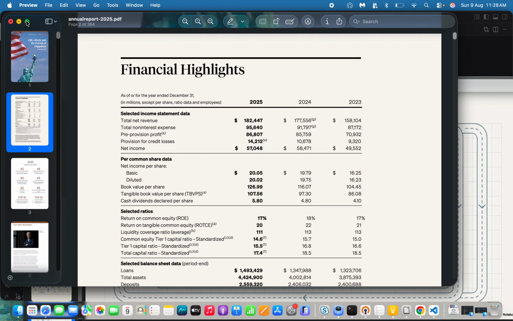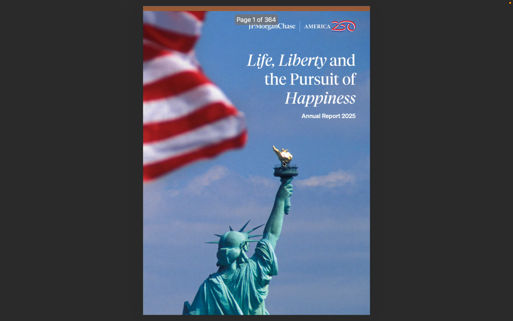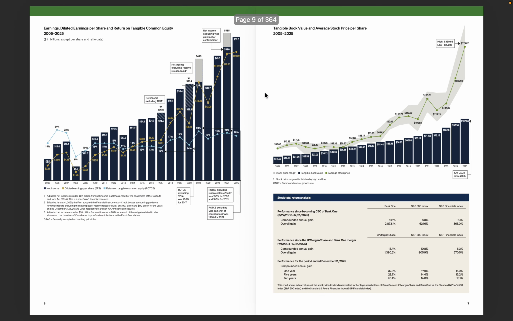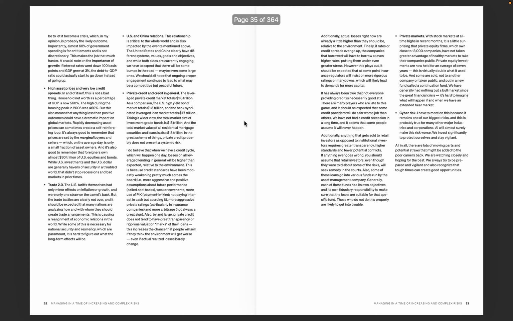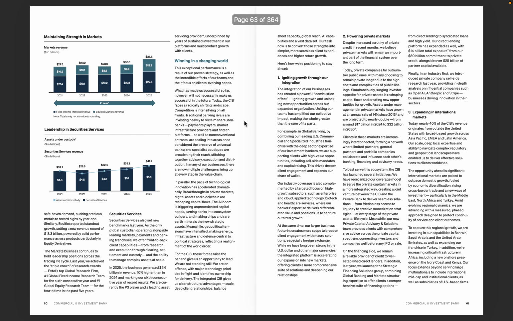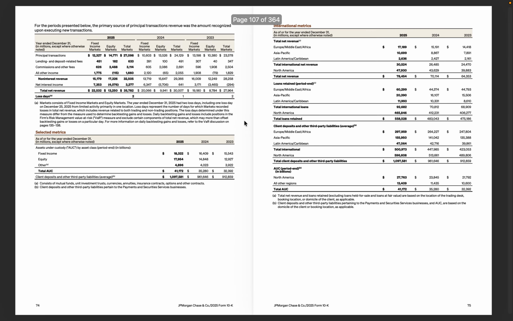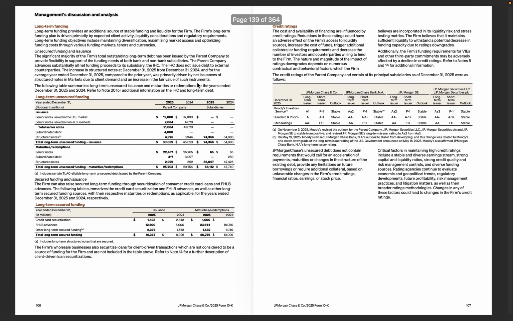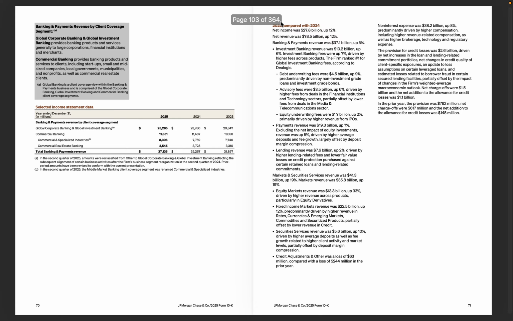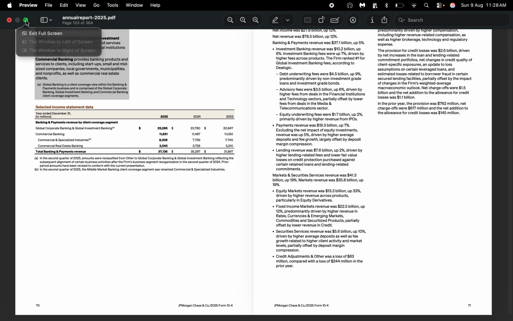Okay, so this is some publicly available details. I'm using this particular PDF, right? So this is the PDF that we are going to use. Here we can see that 364 pages are there.